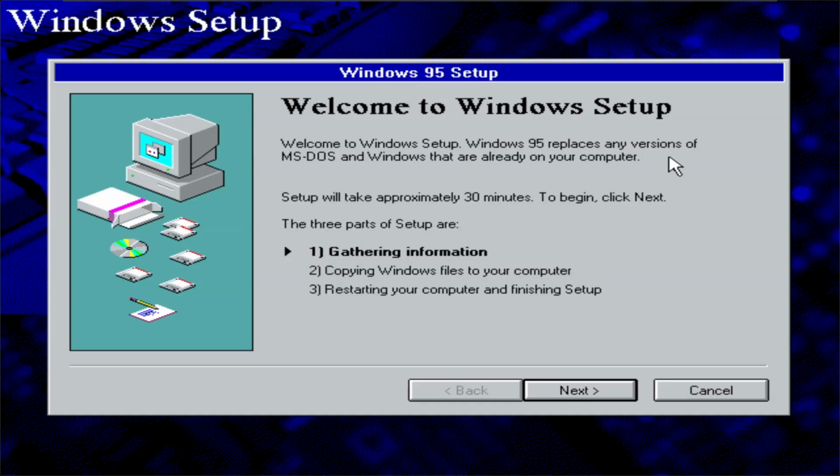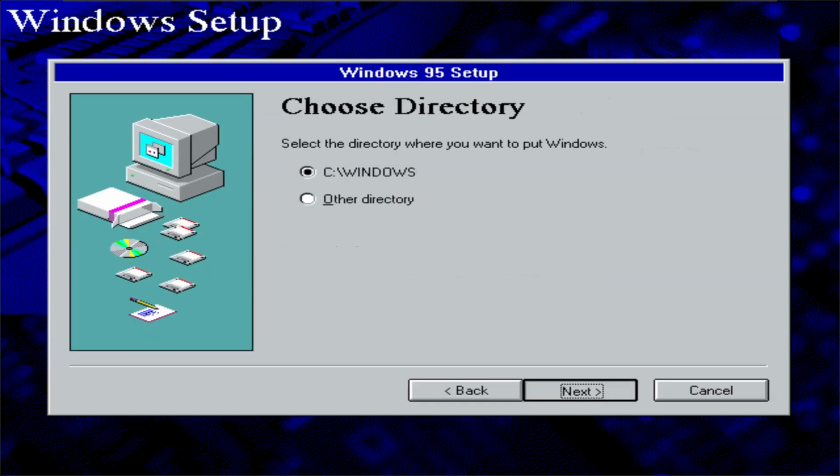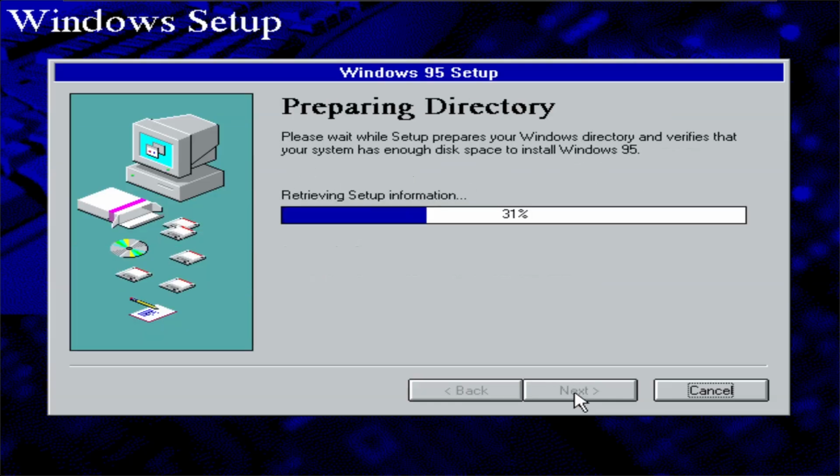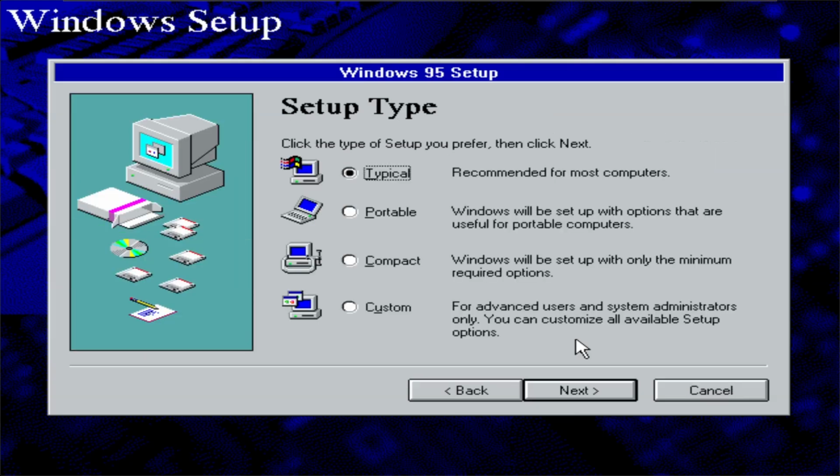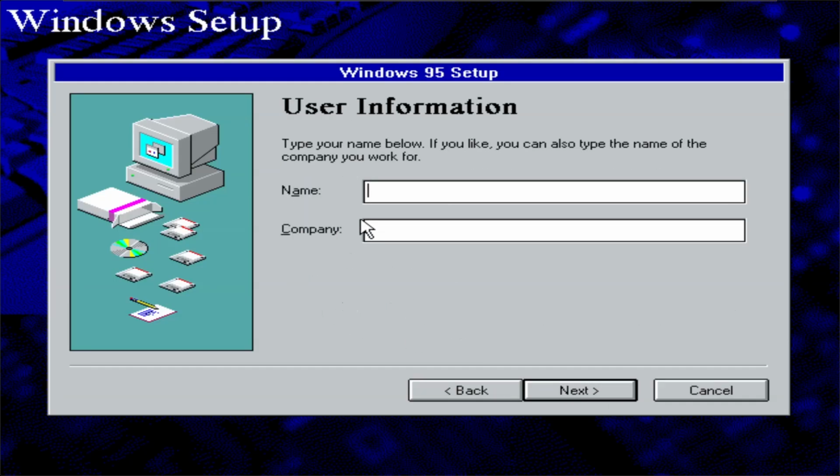So, welcome to Windows Setup. This is the Windows Setup screen, and it says setup will approximately take 30 minutes. So, let's get started. We're going to click next, and we're obviously going to install to C:\Windows, and we're going to be preparing the directory. We're going to be installing a typical install, but I feel like we should do a custom install and just grab everything.